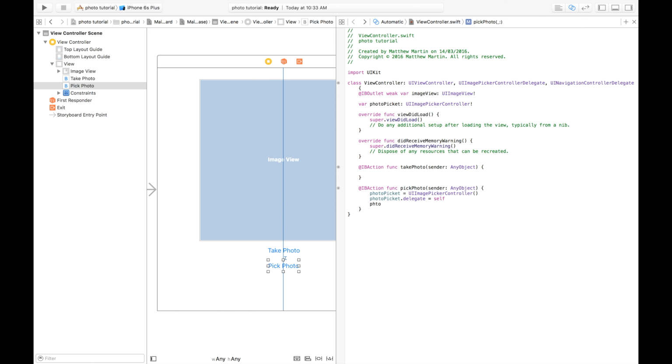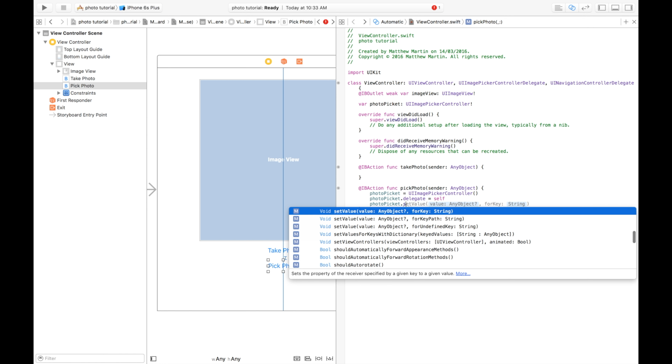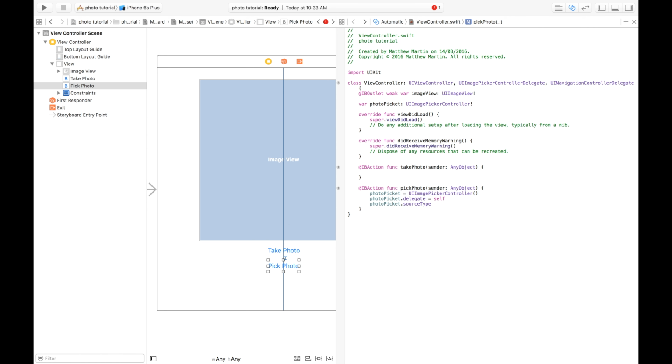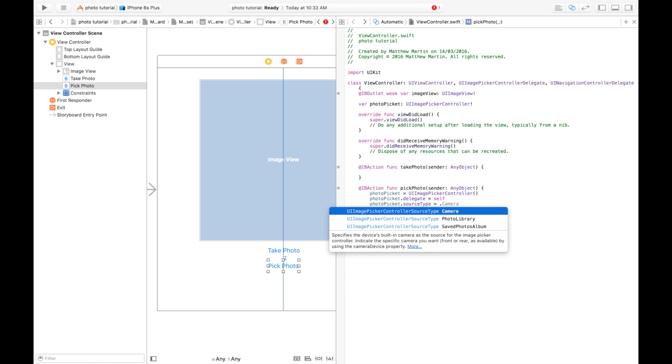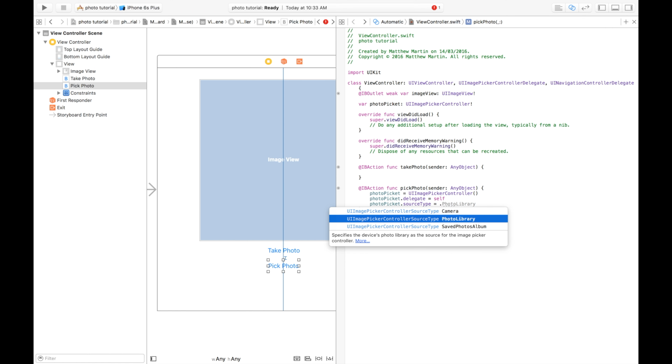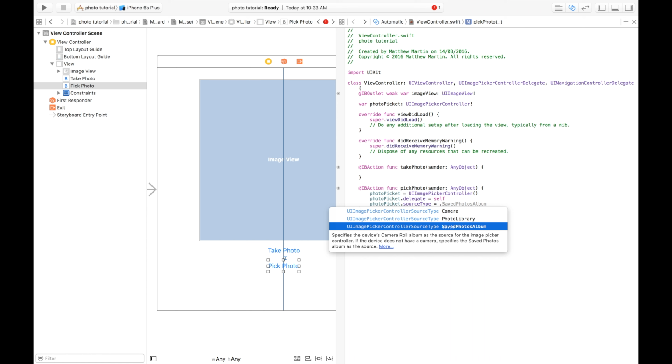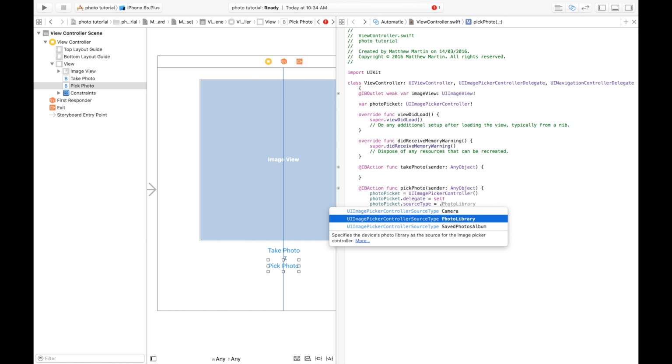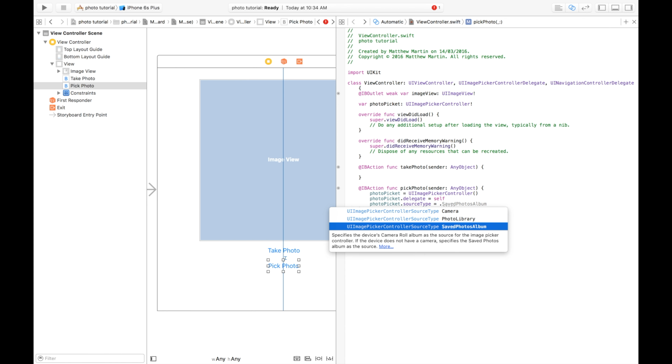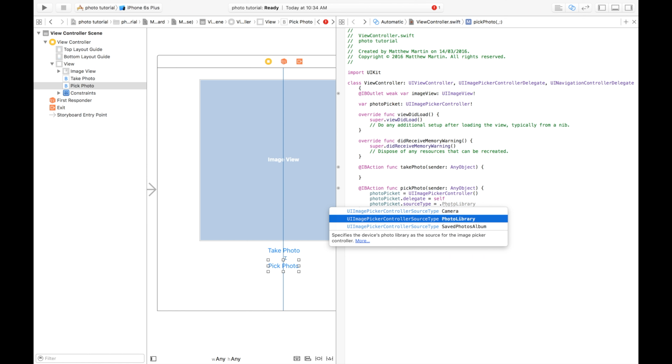And then photoPicker source type. When we press dot, as you can see, we have three options: the camera, the photo library, and the saved photo album. We're going to pick the photo library. The difference is that the saved photo album will default to just the camera roll, whereas the photo library is the one outside of the camera roll with all the albums and stuff. So just for this part of the video, we're going to use the photo library.